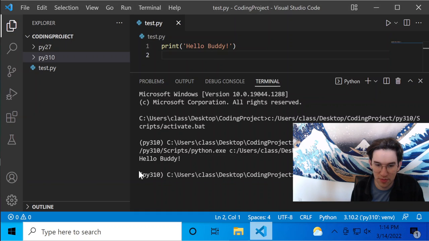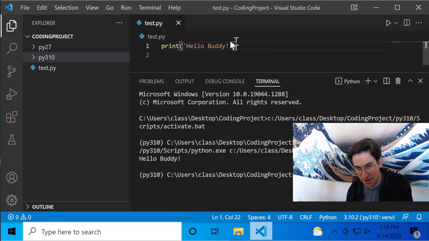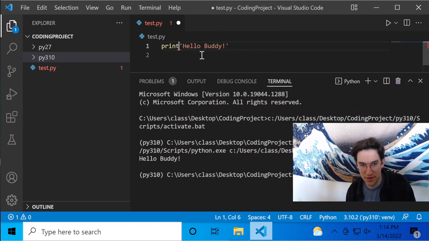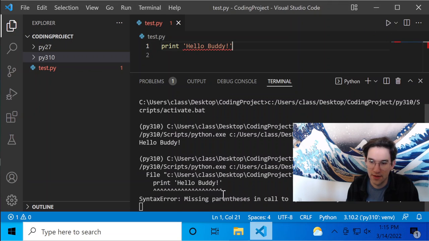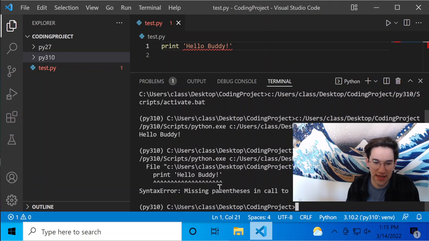Yep, if you see this little parentheses right here, it tells us what virtual environment we're running in. Running in Python 3. Now let's say that we want to run Python 2 code, which I think is how print statements were handled in Python 2. Let's run this code. And in Python 3, it's going, oh, you're missing your parentheses.